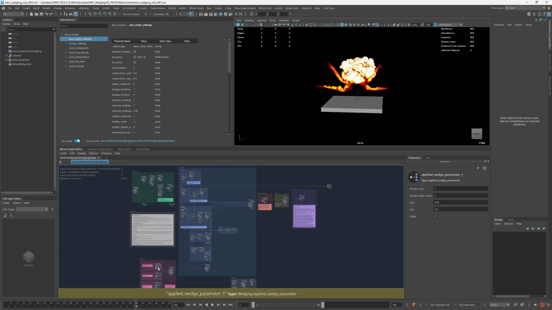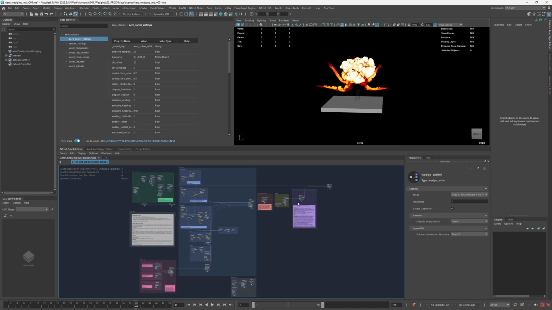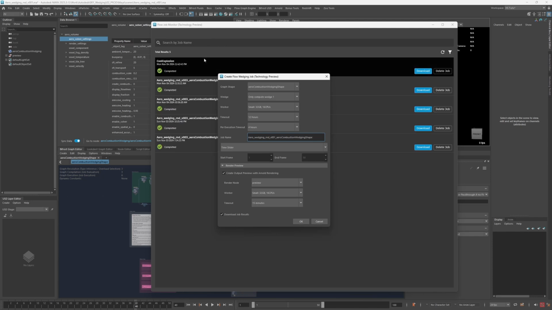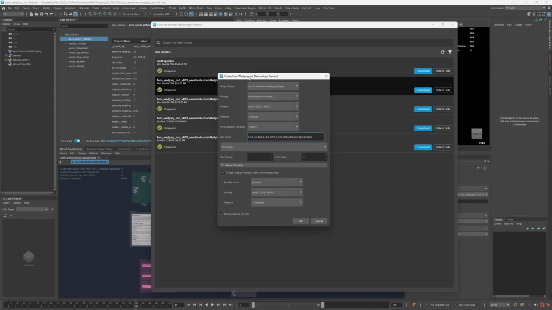We'll talk about the wedging parameters and how you can vary different attributes. We'll talk about the wedging cache, how you can load and read the different files that you get from the cloud. I'll explain as well how to use the job monitor to check your jobs, how to send jobs to the cloud. And we also will create a render preview so we can render in Arnold to create a little sequence of images to check your results in the cloud.